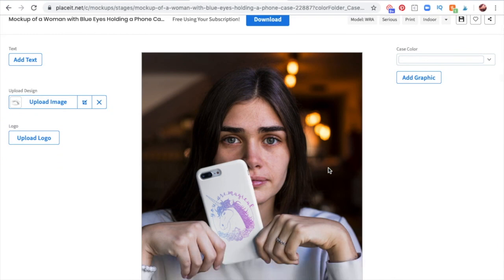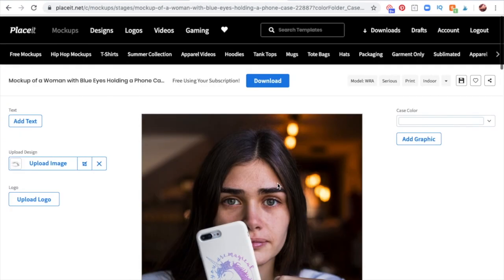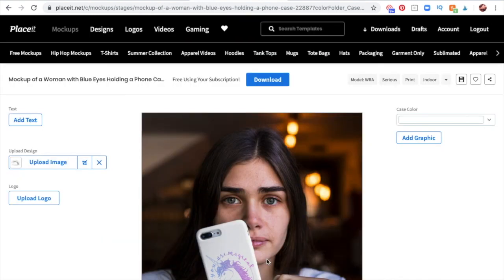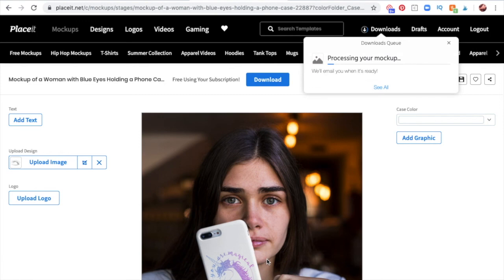Oh, and I forgot to also mention, after you've got it placed the way you want, you just hit download. What that does is it downloads a really high resolution version of this photo to the download section here, and then you can click to download once it's done and save it to your computer, then go to Etsy and upload it. That is it for placeit.net.